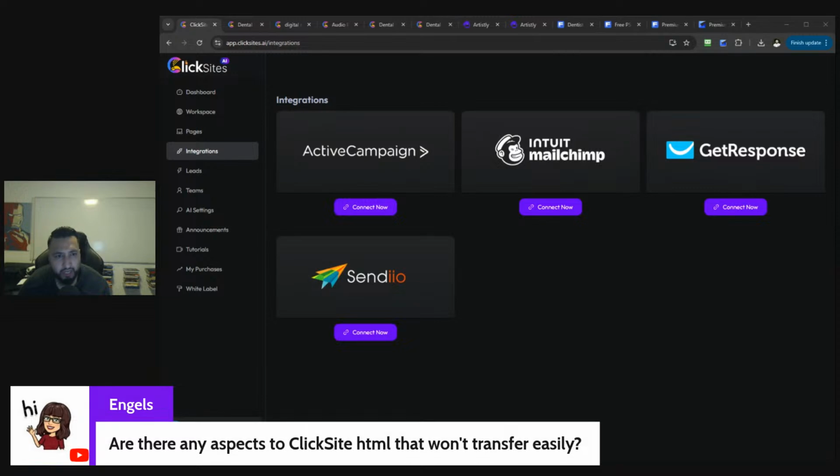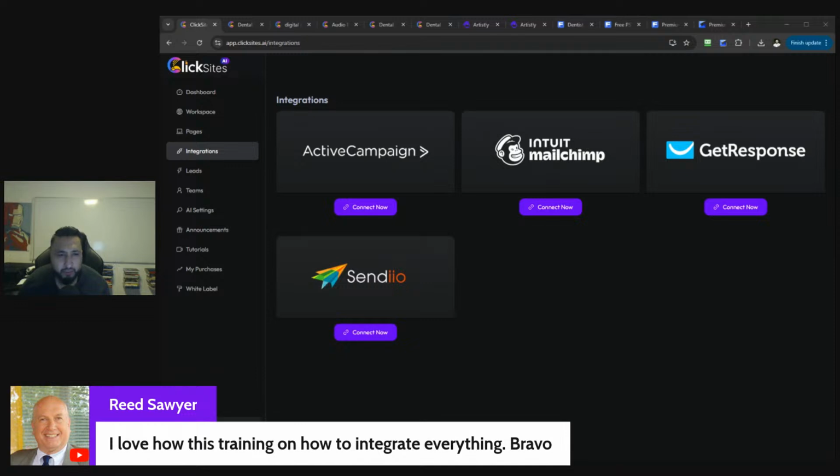So Engels, are there any aspects of ClickSites that won't transfer easily? Not that I'm aware of. However, in the event of something occurring, let us know. Please reach out to support. However, it will accommodate most HTML code, HTML, JS as well. Okay. And someone is saying, I love how this trainer knows how to integrate everything. Bravo.